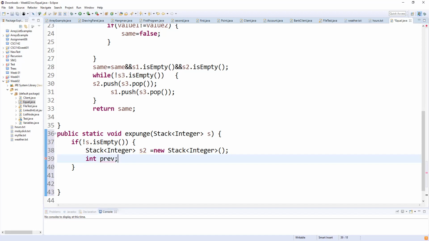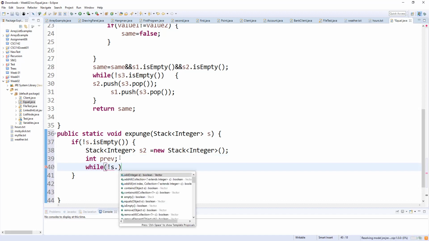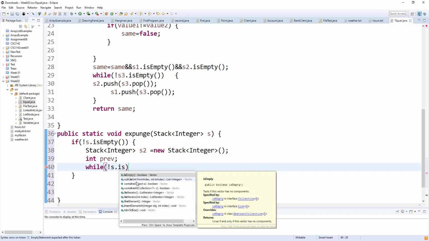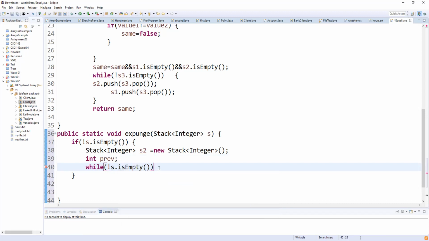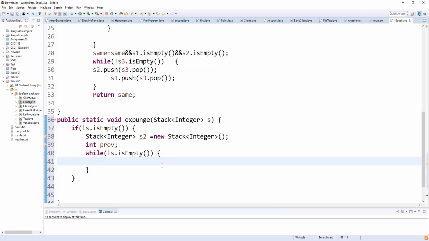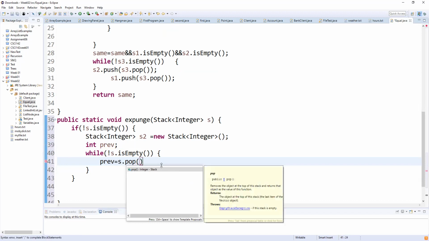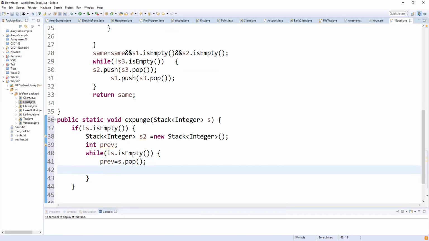So we have to do S.pop and put it in a variable int, let's say previous value. Then we'll do another while, which will be the inner while loop, and then we'll do a comparison of one after the other. So previous equals S.pop. This is our first value. And now we have to compare it with the other one.